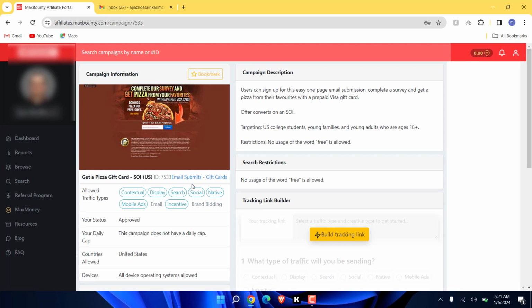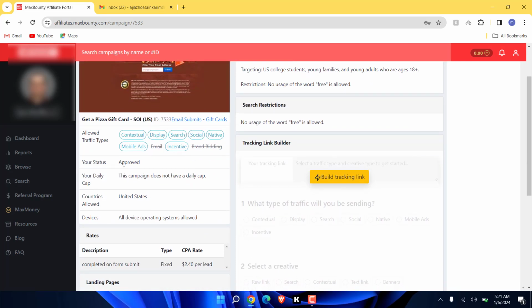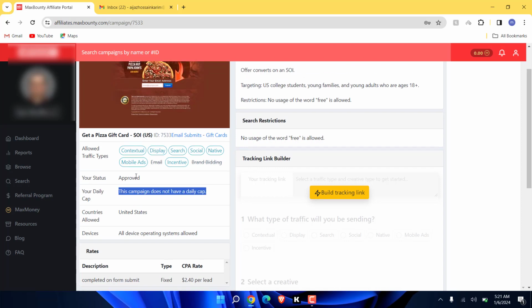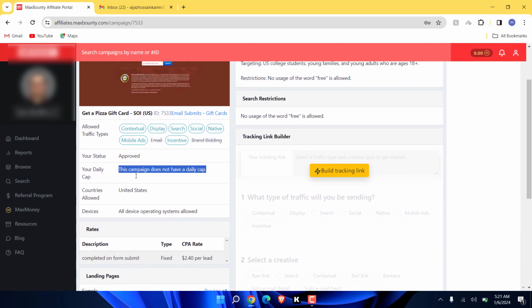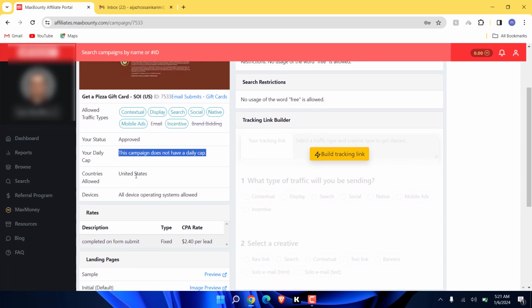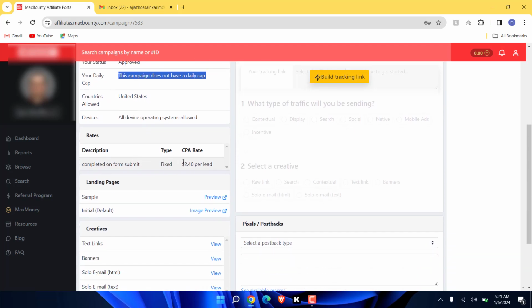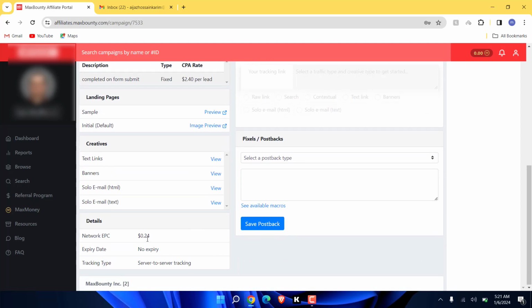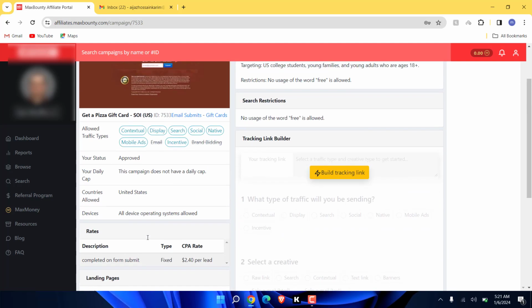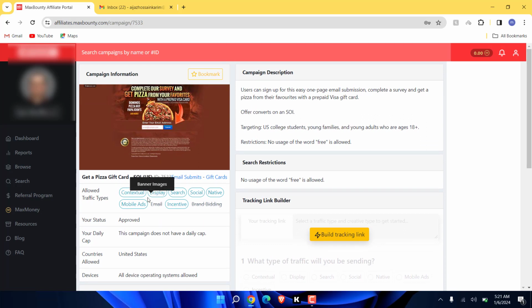My status on this offer is approved, and this campaign does not have a daily cap. I mean, I can send unlimited leads to this offer. Right now they are paying $2.40 per lead, and their EPC is quite good. And here they are asking to send social traffic. So we can promote this offer on Facebook, Instagram.